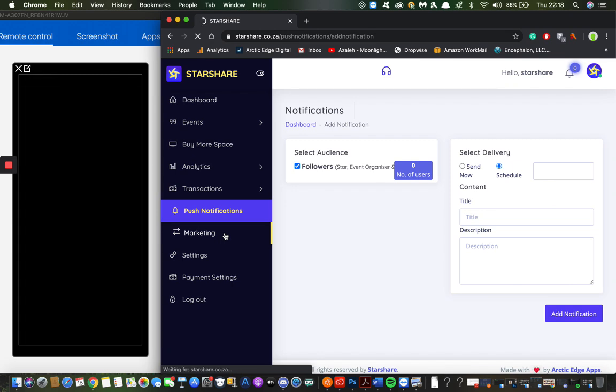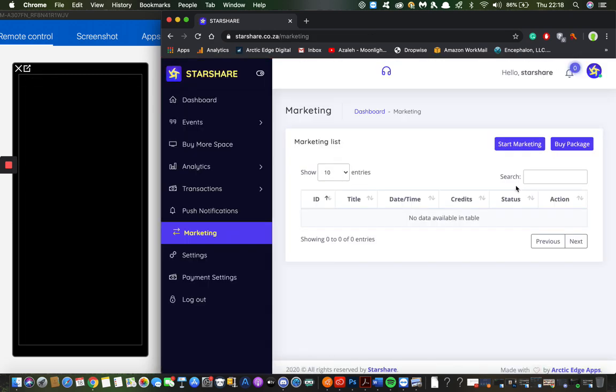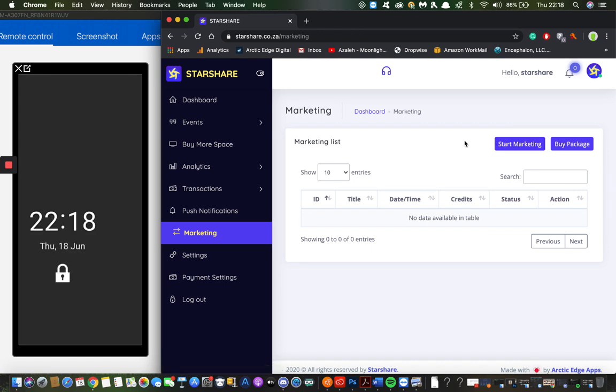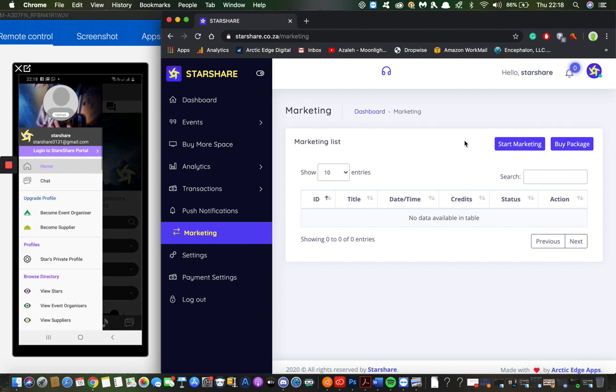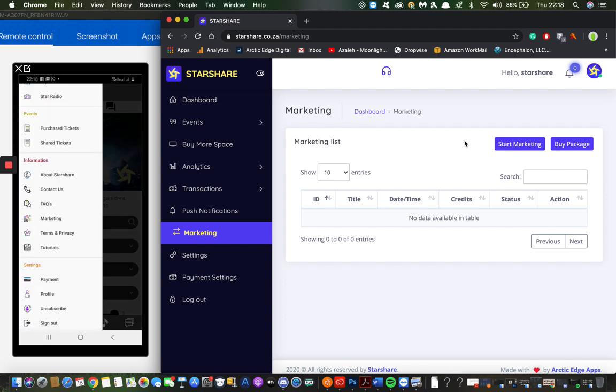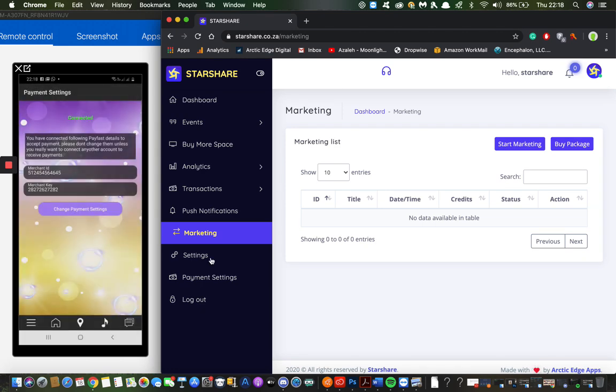The next tab is marketing. And over here in your marketing, you'll notice that if you click on start marketing, it's going to ask you to please enter your payment information. So on the app under settings, you'll see a payment tab. And on your CMS, you'll see payment settings over here.